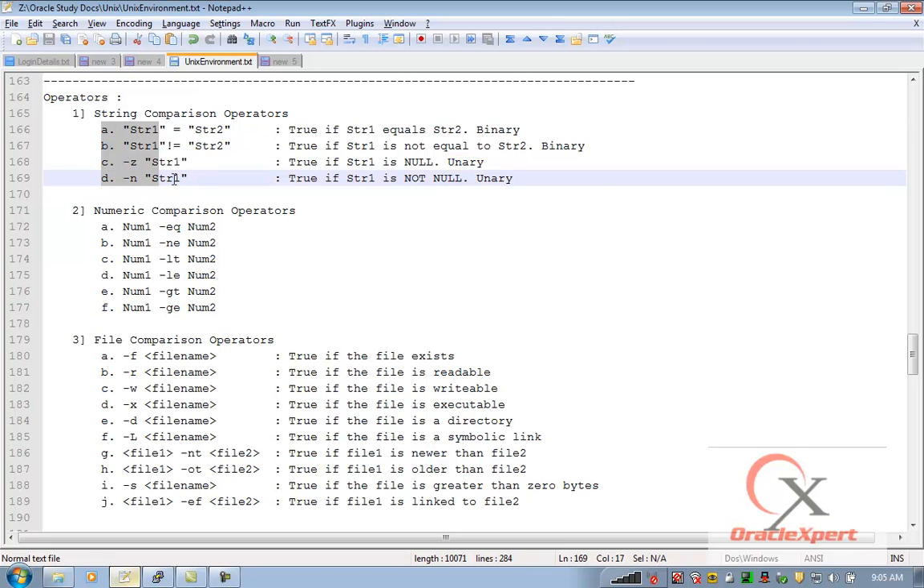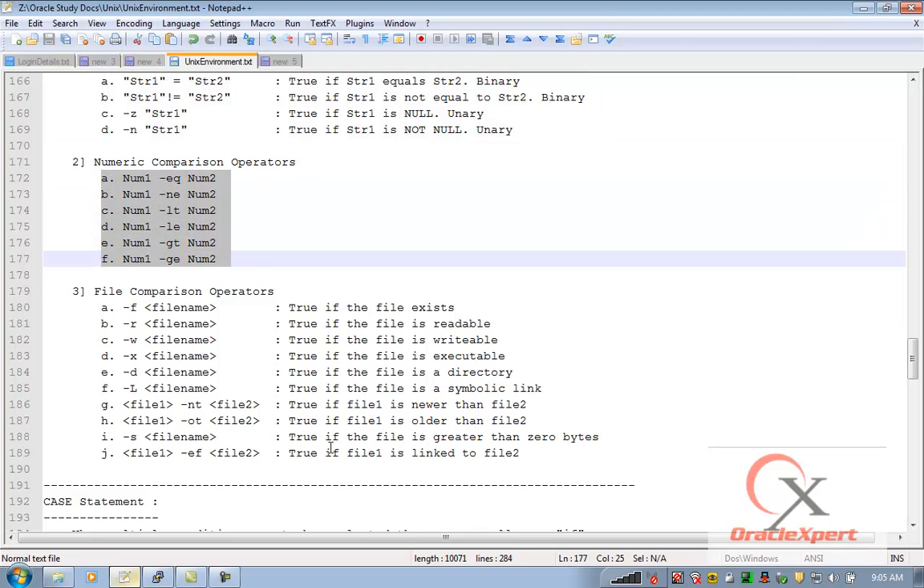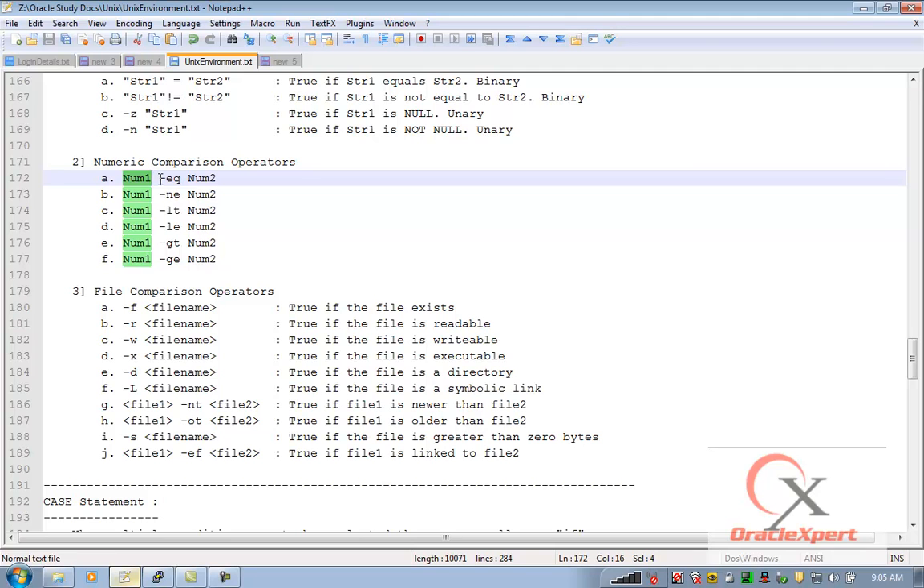So these are the operators for string comparison. Now let's understand the way numeric comparisons are performed. You say num1 -eq num2. Where num1 is nothing but a number, you have to substitute it with a number.